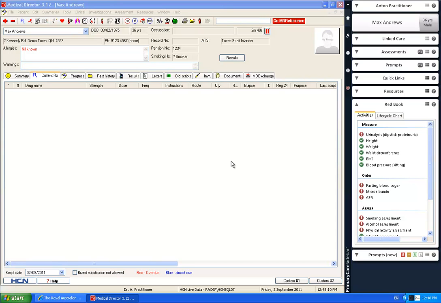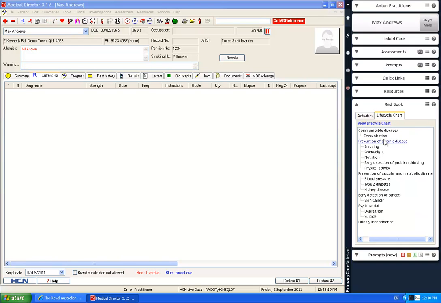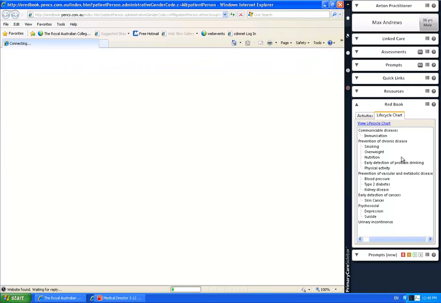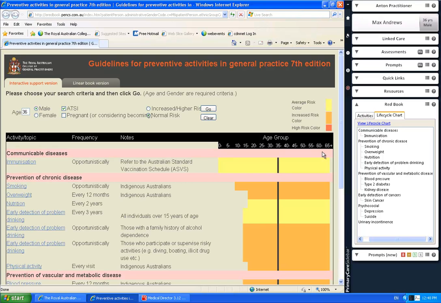If you want to know a bit more about the underlying rules of Redbook and where these recommendations come from, the second tab here, the life cycle chart, you can either go directly into a particular item, check for diabetes type 2 prevention, or you can click on the view life cycle chart, and this will show you a customized chart for the person you're currently looking at, in this case Max Andrews. So you can see his age and gender has come through, also that he's an indigenous client, and he's stuck at the normal risk here. This is the default setting.